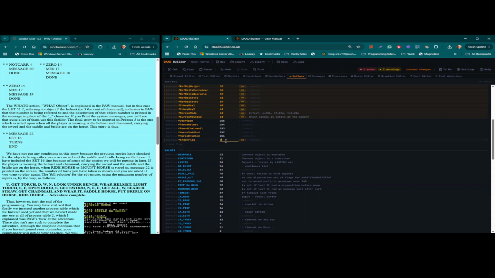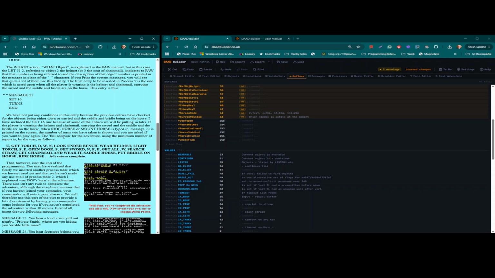And we're going to make that 250. Okay. So if we're not putting any conditions in this entry, the previous entries have checked for objects being either worn or carried, and the saddle and bridle being on the horse, added 16 because of some of the entries we'll be putting in later. If the player is wearing the helmet and chainmail, carrying the sword and the saddle, and the bridle is on the horse, when ride horse or mount horse is typed in, message 22 is printed on the screen. The number of turns you have taken is shown, and you are asked if you want to play again.